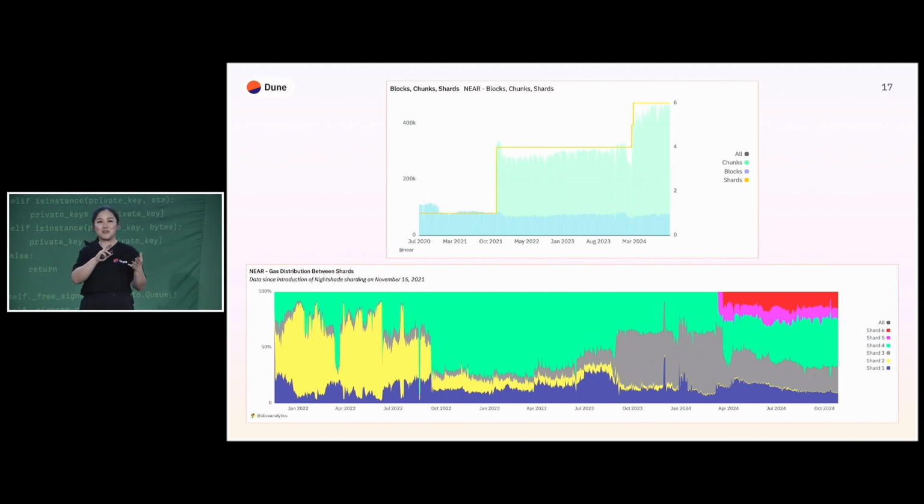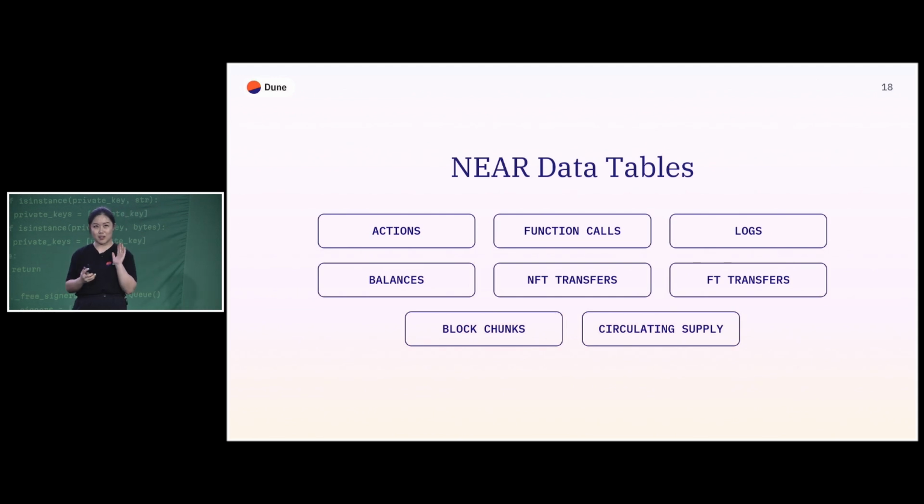So this is a simple visualization of the concept we just talked about, how the NEAR data flows, how different blocks, chunks, and then shards all fit together. So now we have understood how data generally flows on NEAR. Let's dive a little bit more into the different data sets that we have on NEAR that you can start playing around with to produce the dashboards that we talked about just now.